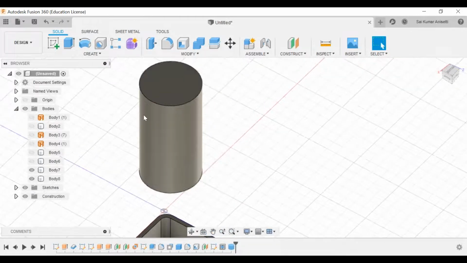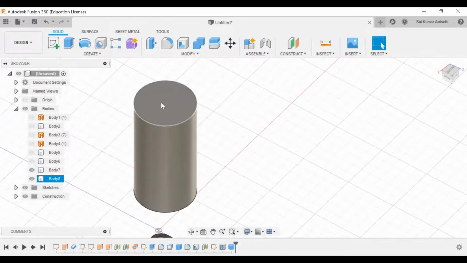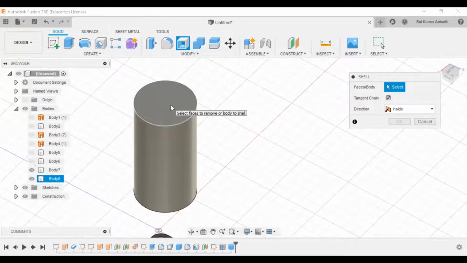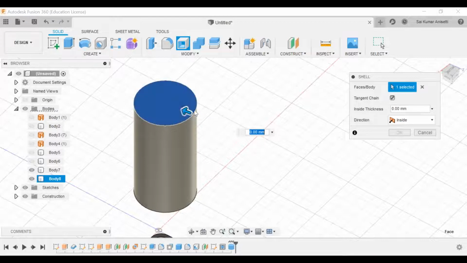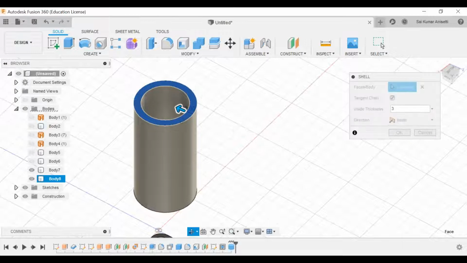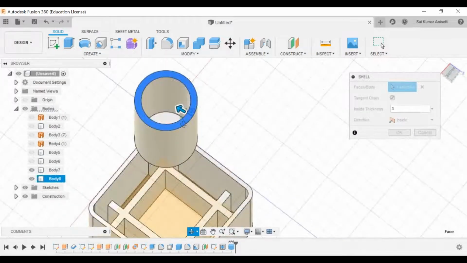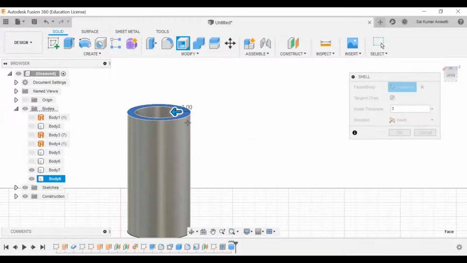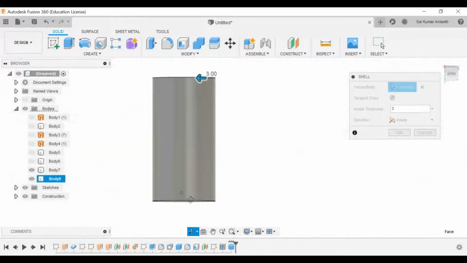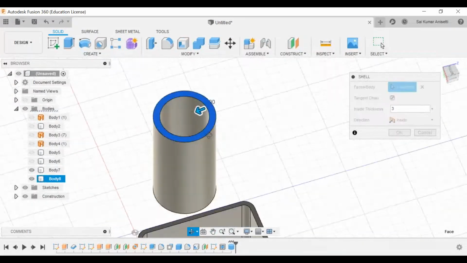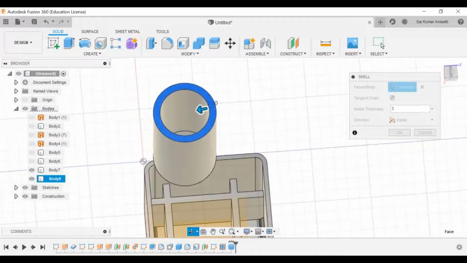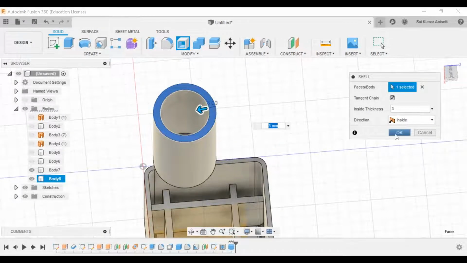Now I have a simple cylinder. If I turn this cylinder into a shell, what actually happens is, if I remove this face, only one face, and give a thickness of 3 mm, see how it turned. It removed this face and made a simple can for me, a simple can of 3 mm thickness.